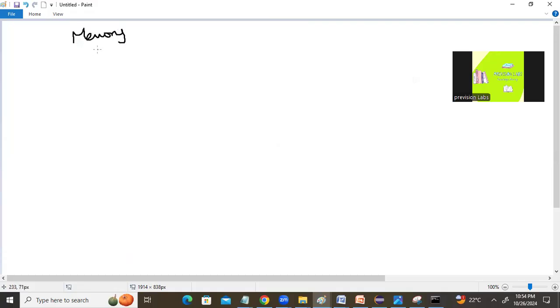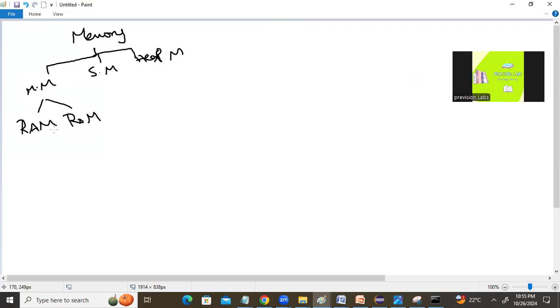We have memories available, right? In the machine, we have main memory, secondary memory, and cache memory. Under main memory, we have RAM and ROM, random access memory and read-only memory. In secondary memory, we have CD, DVD, hard disk, and SSD. And we have cache memory, L1, L2, L3. Sorry, not heap, cache memory. So we have different types of memories available in the system.